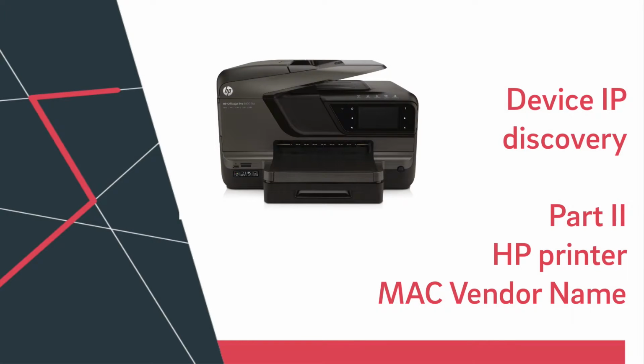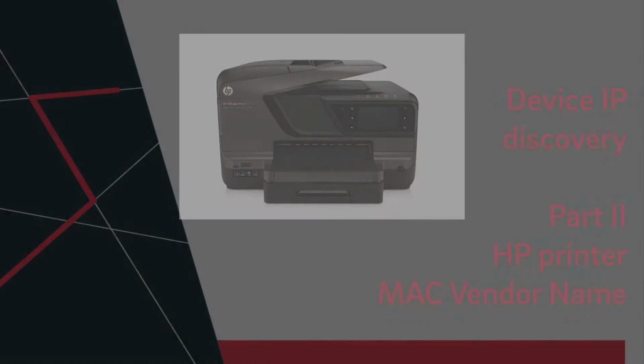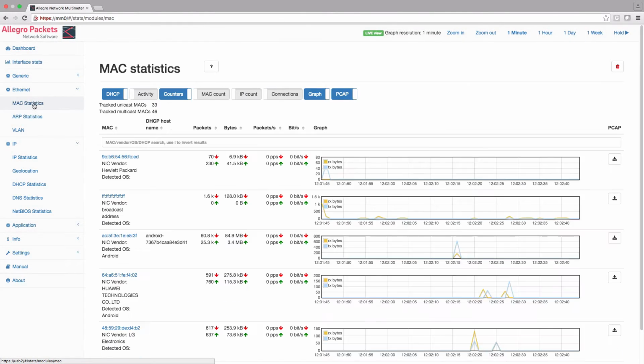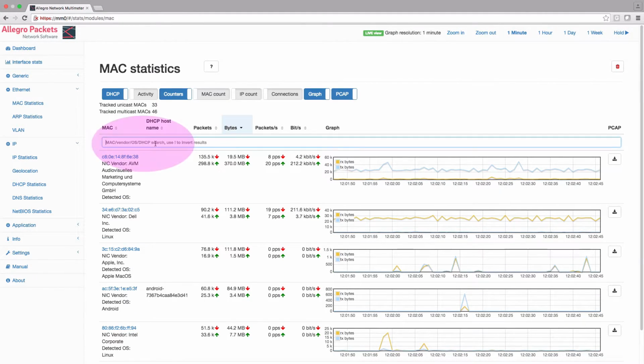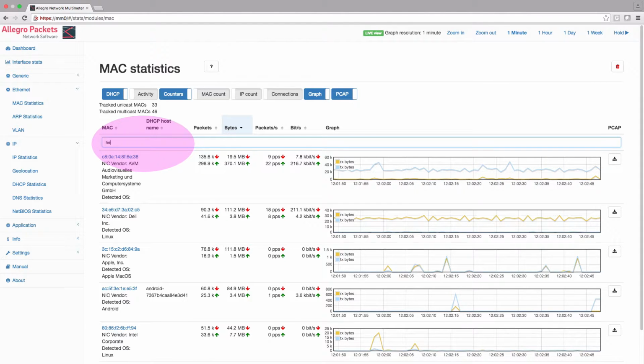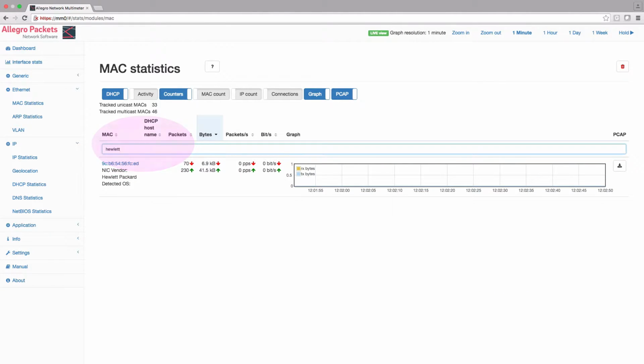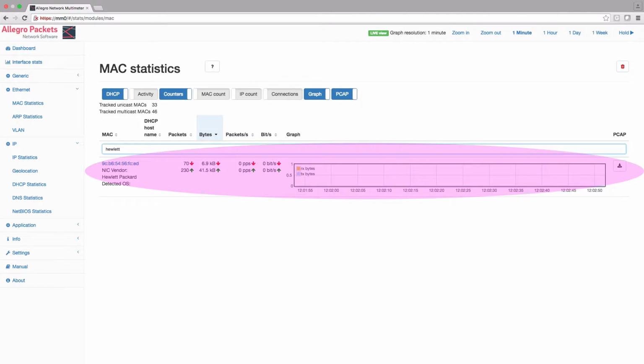The next use case is a Hewlett-Packard printer. I want to check the status of it remotely, but I cannot remember the IP address. Let's go back to the MAC statistics page. I will search now for Hewlett. Here we got the MAC address of the printer. I will now navigate to the IP address.